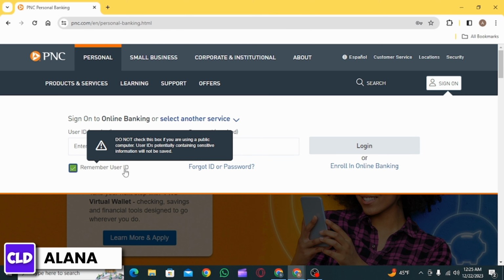If you have forgotten any of your login details, click on the forgot ID or password option, and that's going to redirect you to a different page. Now on this page, you will have to enter some of your details. Here, enter your online banking user ID, then your social security number, and then enter your PNC account number. Then you will be able to find your user ID or reset your password, and that's it for this video.